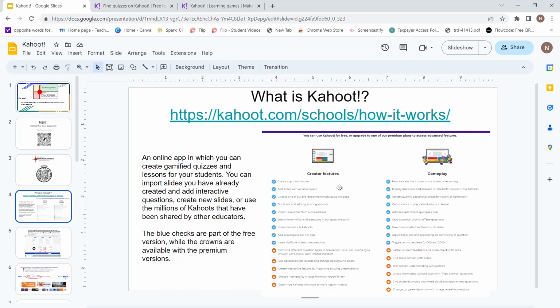And this is just a broad overview of what's available for Kahoot. The blue checks are what's part of the free version, and the gold crowns are included only in the premium paid version. But there's a lot that you can do with just the free version.